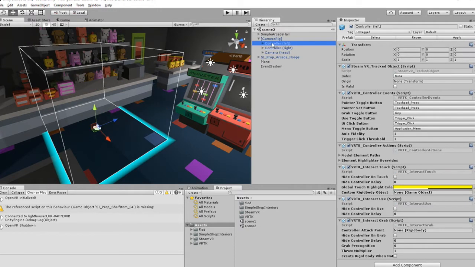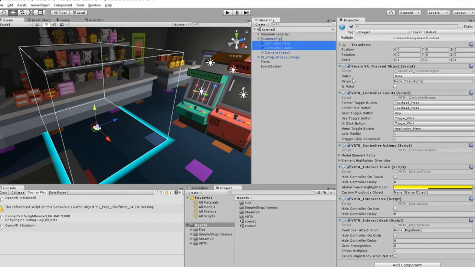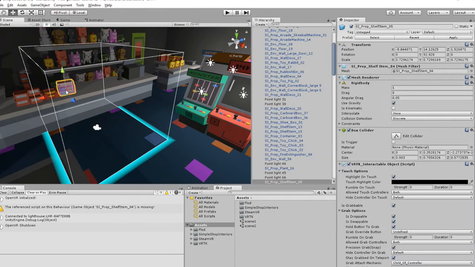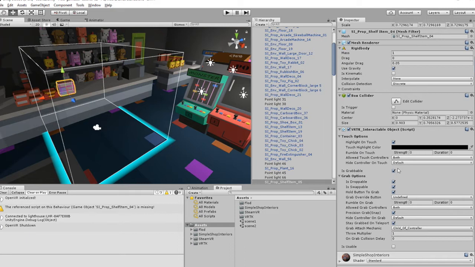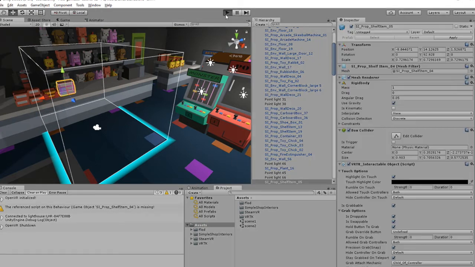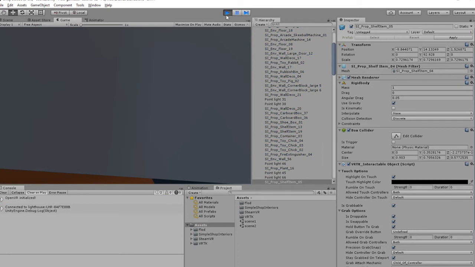Both controllers have the following components: VRTK controller events, controller actions, interact touch, interact use, interact grab. The object has a rigid body, a box collider, VRTK interactable object set to is grabbable, precision snap, grab mechanic, child of controller. Time to test our scene.